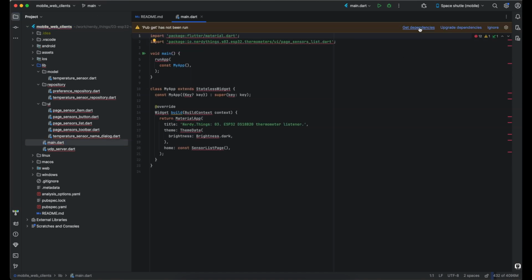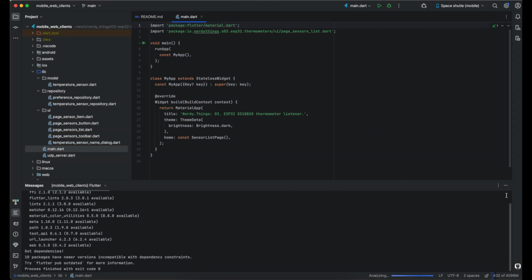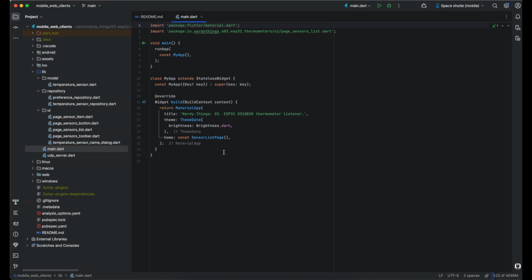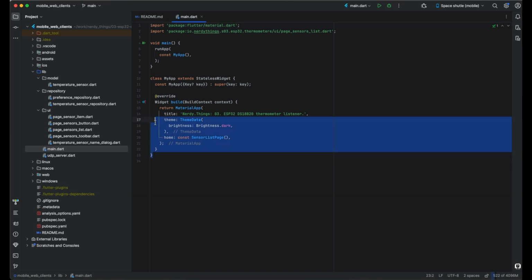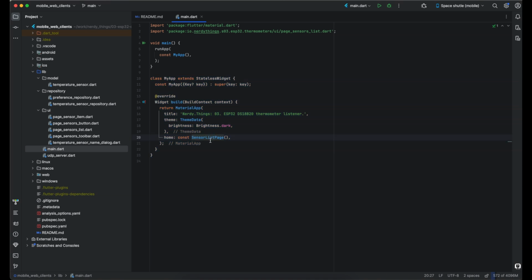We need to install dependency. Just click get dependency if it asks. When the app starts, main method will be called and main application will be created. This application has sensor list page. It's a class that's responsible for everything in UI. We have for UI a separate package within our components.